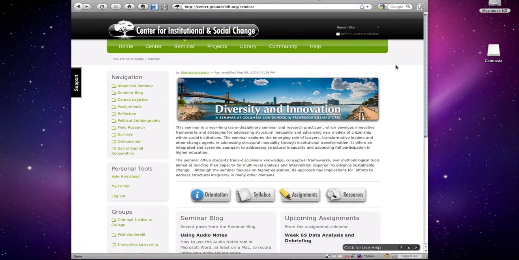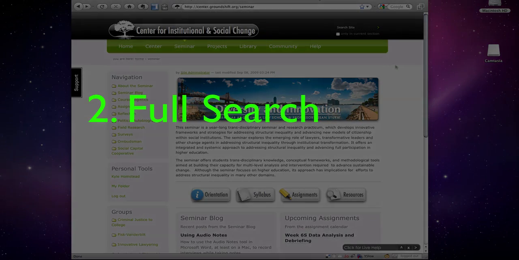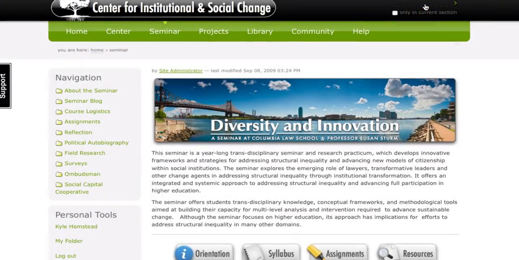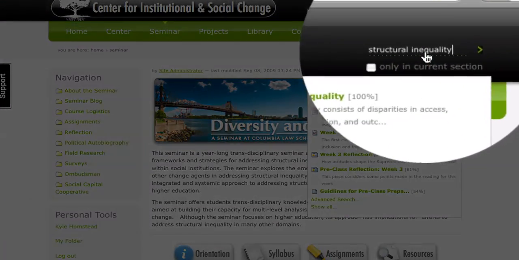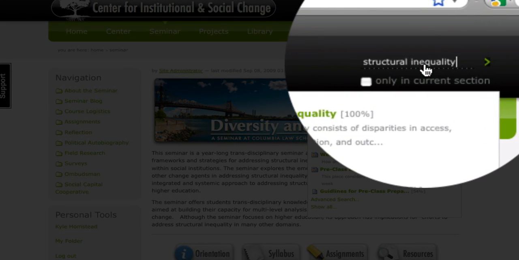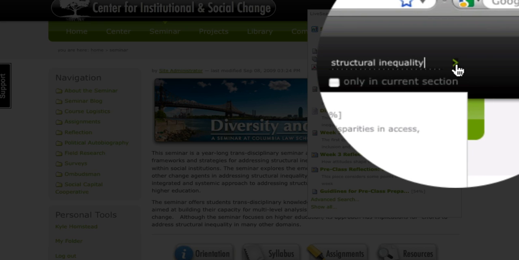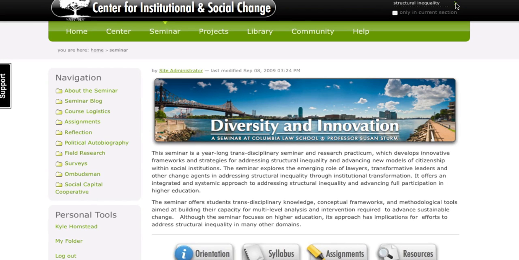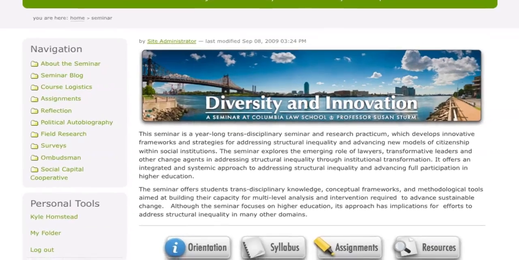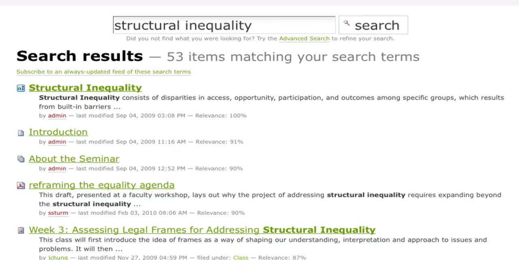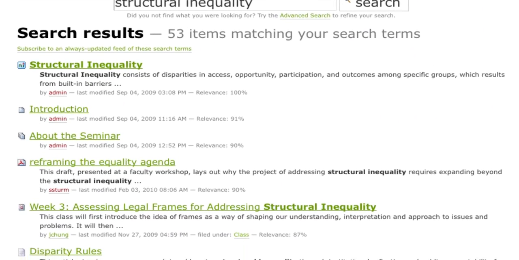While instant search is fast and easy, you might occasionally need the more robust features of the full search. To use this option, you begin the same way that you did with instant search. However, after typing in your initial criteria, press Enter on your keyboard or click the little green arrow to the right of the search box. This will bring you to the full search results page, which displays significantly more detailed information about the results than the instant search does.